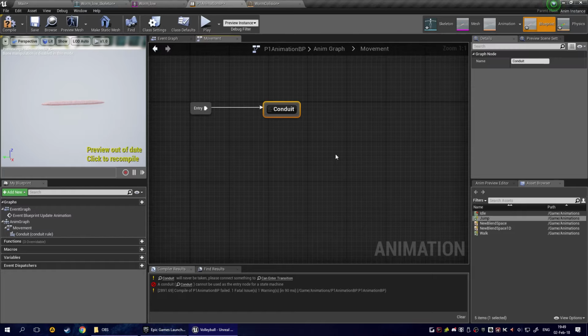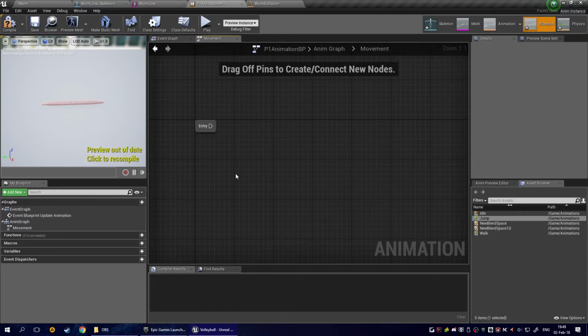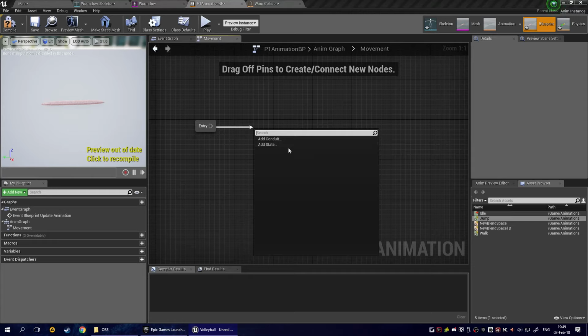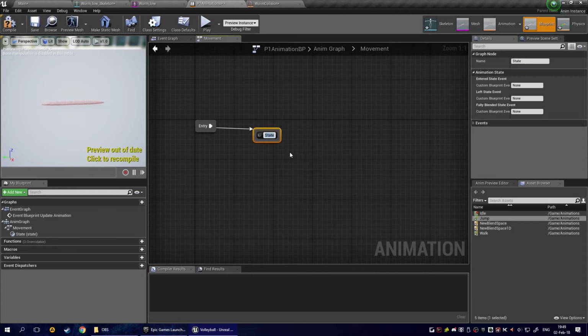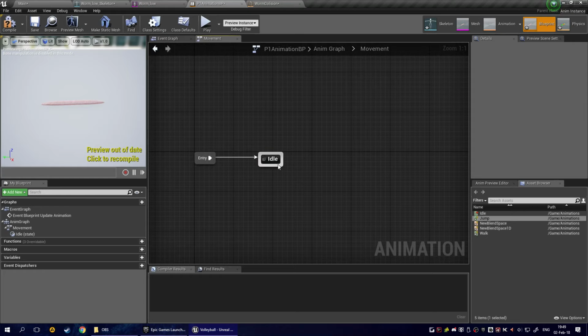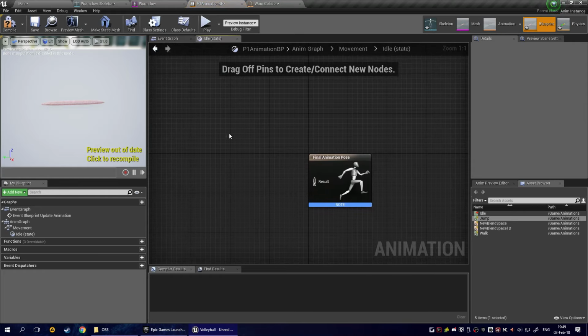But in general, you don't want a conduit as your entry. So the entry must connect to a state, which is the default state, the regular state. This is a resting or just idle, all right? This is your idle state. Almost always this is going to turn into an idle state. The idle state needs to have an animation assigned to it.